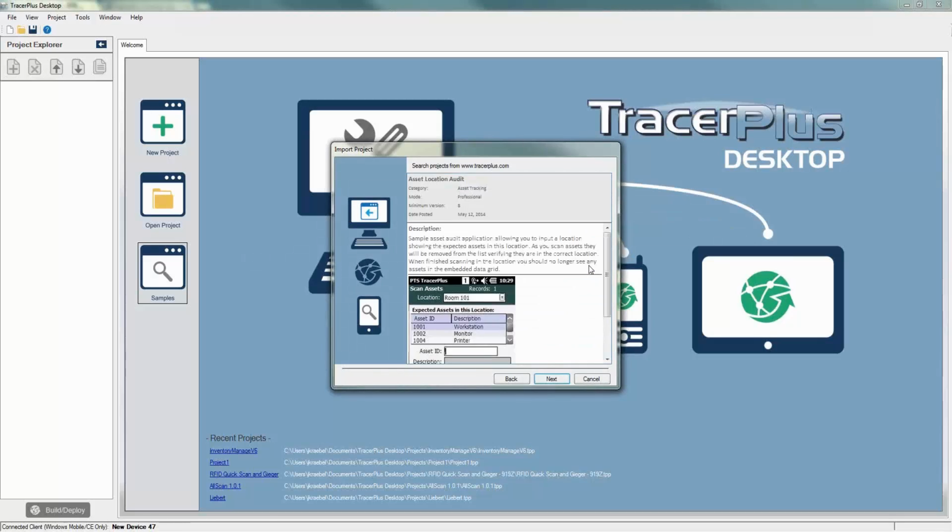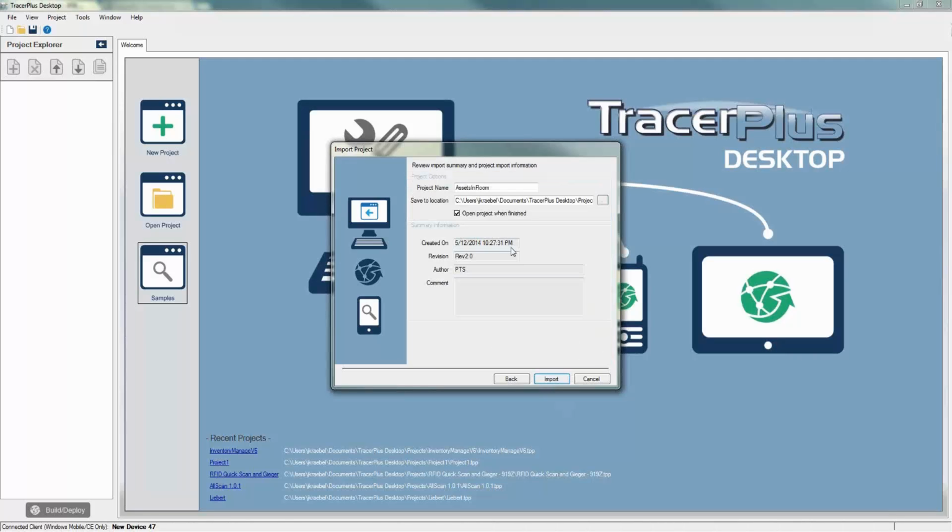So this is an application that we provide some database tables for in our Connect sample. We provide a sample Access database with the TracerPlus Connect install. So this is one of the apps we have data for. So I'm going to just import this.